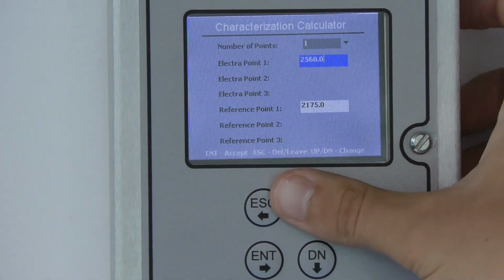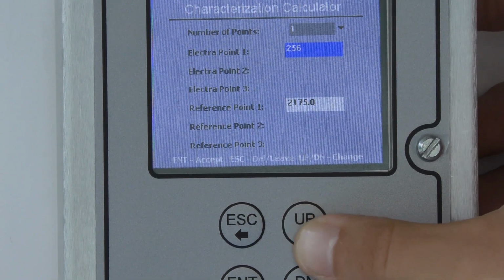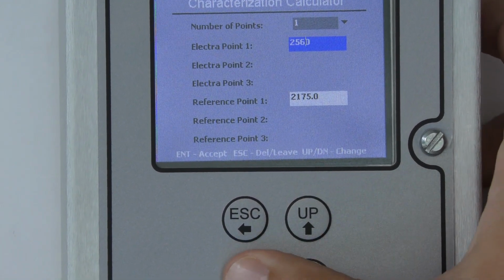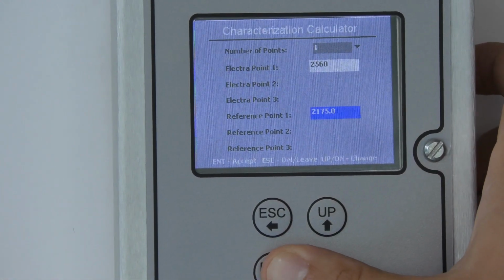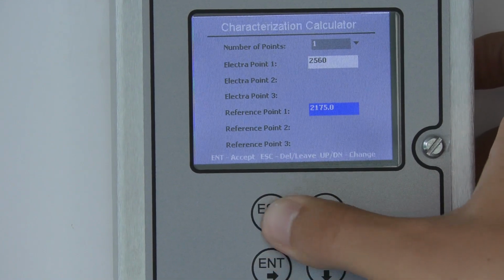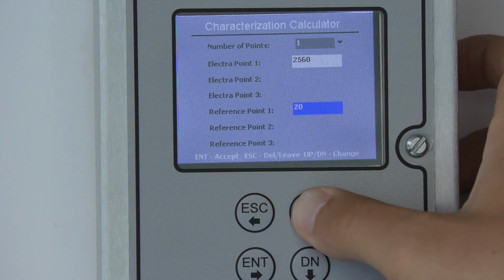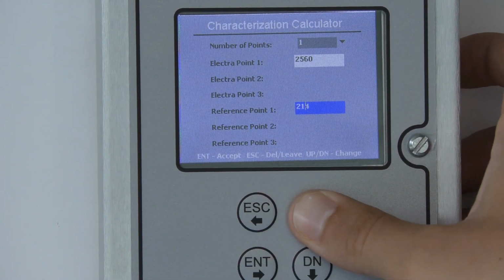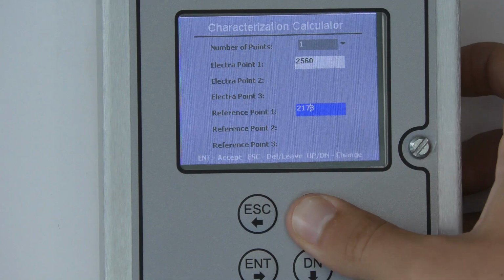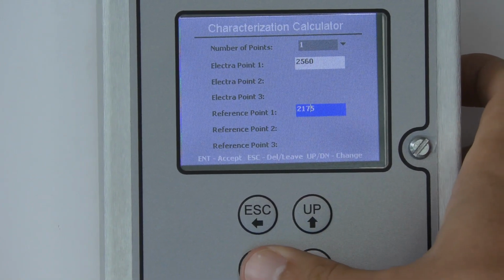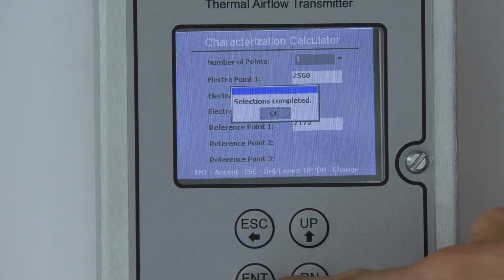2,560. In order to change these values, you'd hit the escape key to clear out numbers, and then you use the up and down key to select. Once you have the number you want in the field, you'll hit Enter. We'll go down to the reference points, and our reference point should be 2175. I'll back up a couple more digits so you can see me select here, hitting the up arrows to select numbers, and once I get the number I want, I hit Enter to move to the next digit. Once I have all the numbers I want, I hit Enter through the fields, and it says selection's complete. I'm going to hit Enter to hit OK.